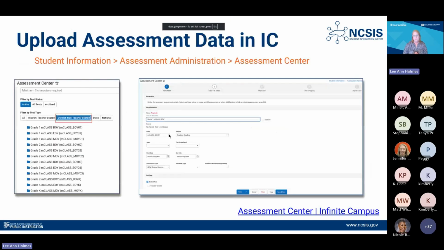Now, as I go back into this and take a look, the way that you would upload those formative assessments, and I just gave you an example of this, is through what's called the Assessment Center. You would go to Student Information, Assessment Administration, and the Assessment Center. Also on this slide, I gave you a link out to Infinite Campus, and Infinite Campus will explain that assessment center. But if you need more help with that, you can reach out to your NC-SIS consultant, and they can help you with possibly uploading some of those formative assessments.